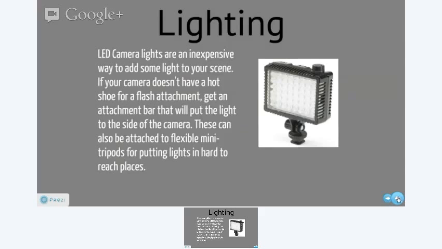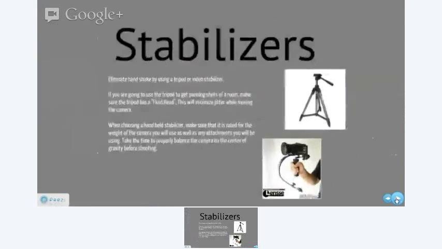Now, stabilizers are something that a lot of folks might be familiar with. You might have heard of the Steadicam. Steadicam is a brand, much the way that Kleenex is a brand of tissue. But a stabilizer, and there's a wide range of stabilizers, we'll talk about that, and you'll see the differences when we move on to the professional as well. But what can people expect?